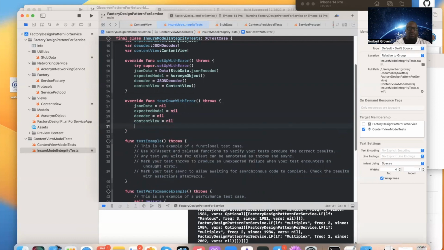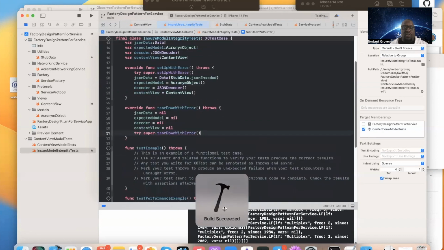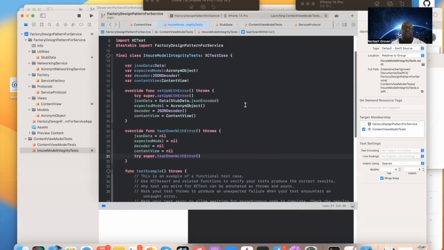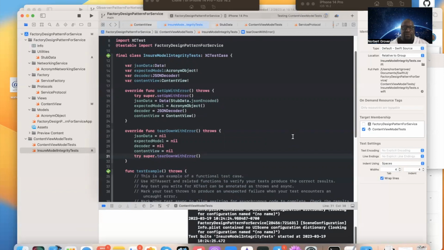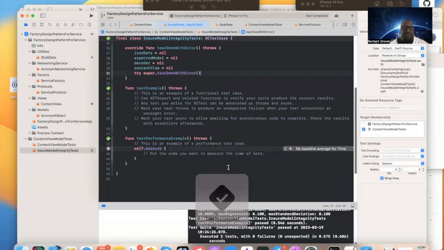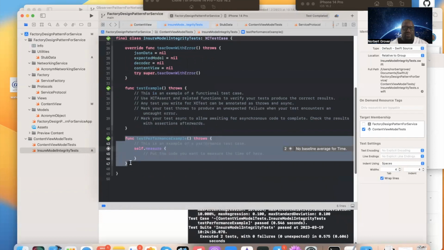This time, instead of doing it before, I'm going to do it after: try super.tearDownWithError. Okay, so now we have this torn down, and we can run this again to make sure we aren't doing anything wrong. The build succeeded, and as we see right now, there are no red lines. Let's let this finish running and setting up. Man, this thing is taking forever. Okay, there we go. Test successful. It's not really testing anything, so let's get rid of this. We don't need that.